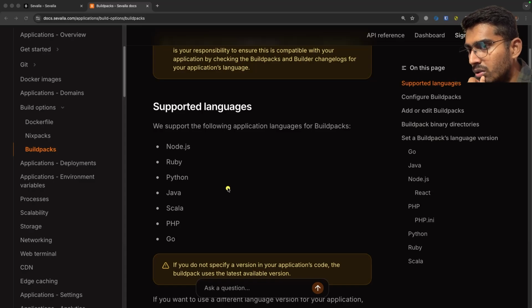So when to choose Nixpacks versus Buildpacks? If you are migrating from Heroku and you want consistent behavior of your application, then you can go for Buildpacks. Or if you need the stability of a mature and well-tested system, then also you can go for Buildpacks. Or if you're working with one of the supported languages and don't really need the cutting-edge features and performance benefits provided by Nixpacks, then also you can go with Buildpacks.